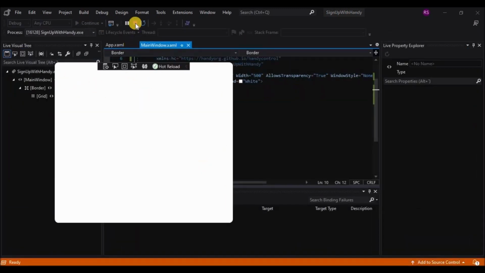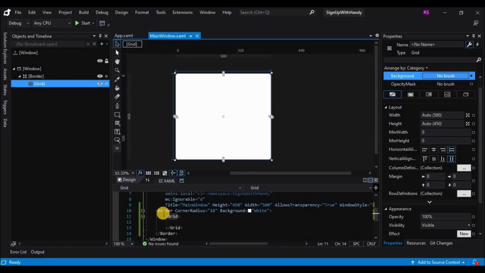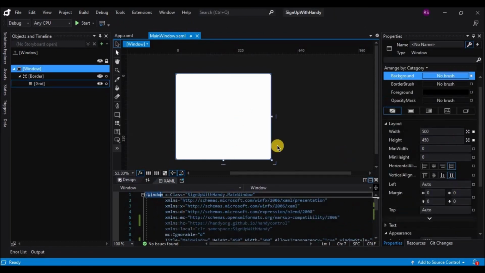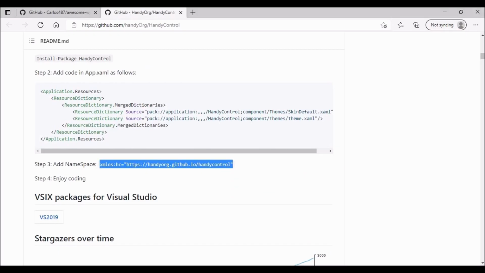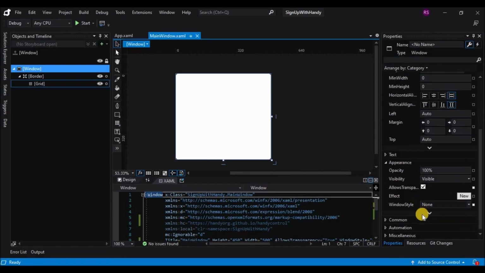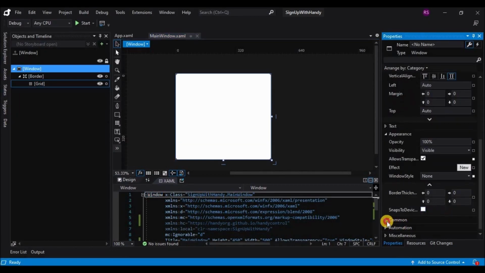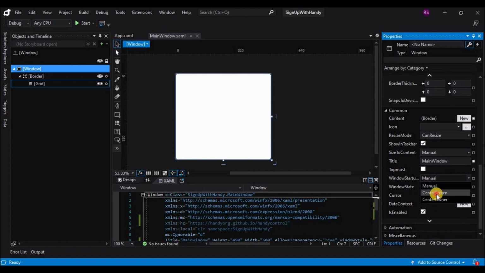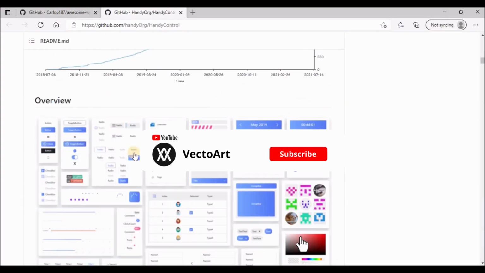We also get this debug toolbar. We'll take care of it later. Now next, we'll also set the window startup location to center screen. That's done. So now all we have to do is design the application.